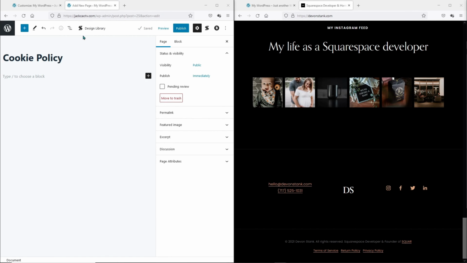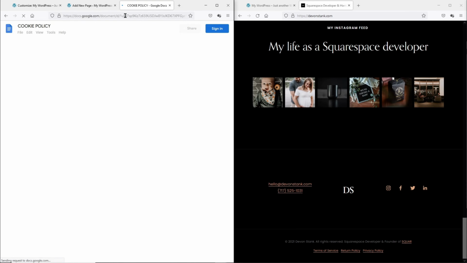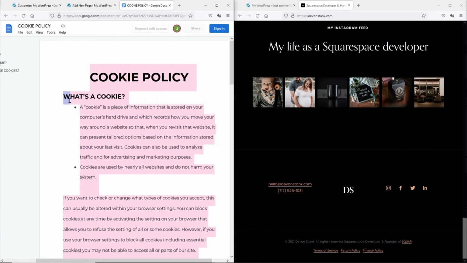And the next thing you need to do is to open up a new tab. You need to go down to the description to reach this page. This is the cookie policy template I have for you. Once you click on the link, you'll be sent here. So what you need to do is to copy everything here.